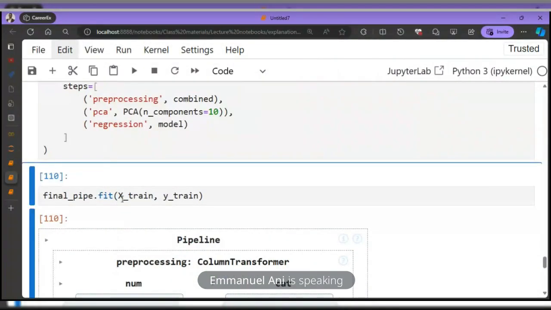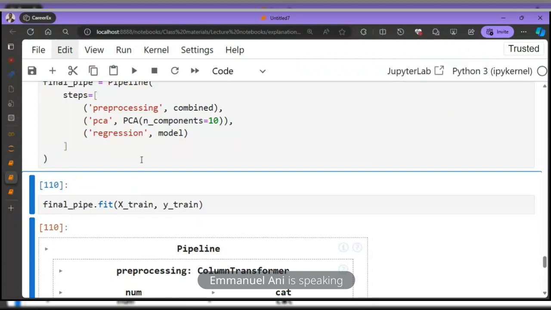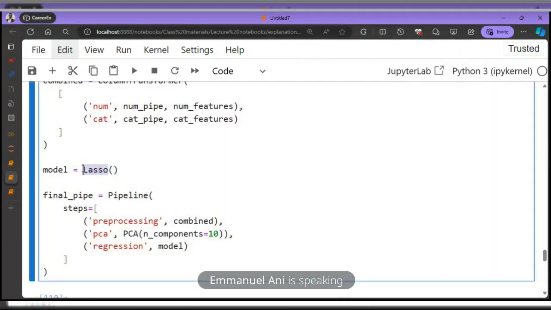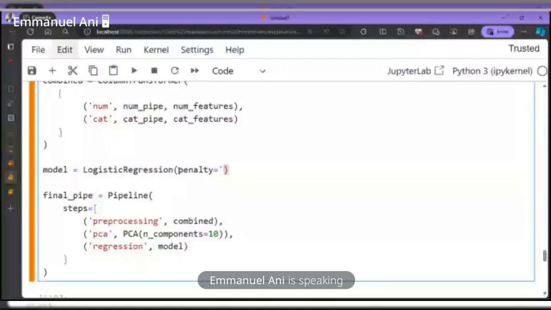Let me just change the data to logistic regression. So if we train our logistic regression, we see that it's overfitting. We can also add a penalty. So we can say penalty L1. L1 is what? Lasso, right? And L2 is what? Ridge.